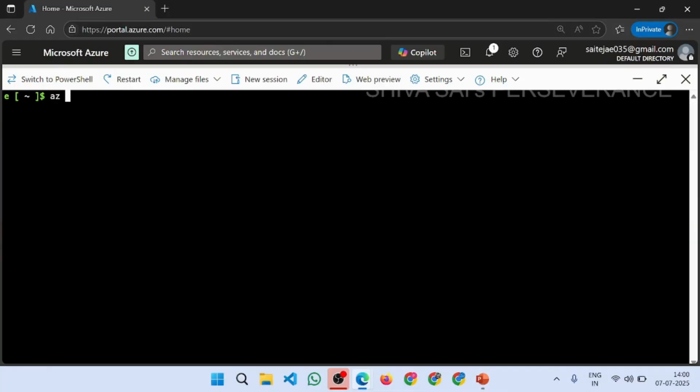Let's firstly connect to the cluster. To connect to the cluster, we need to get the credentials: az aks get-credentials, with the resource group Sai cluster, and the name of the cluster is Sai env.